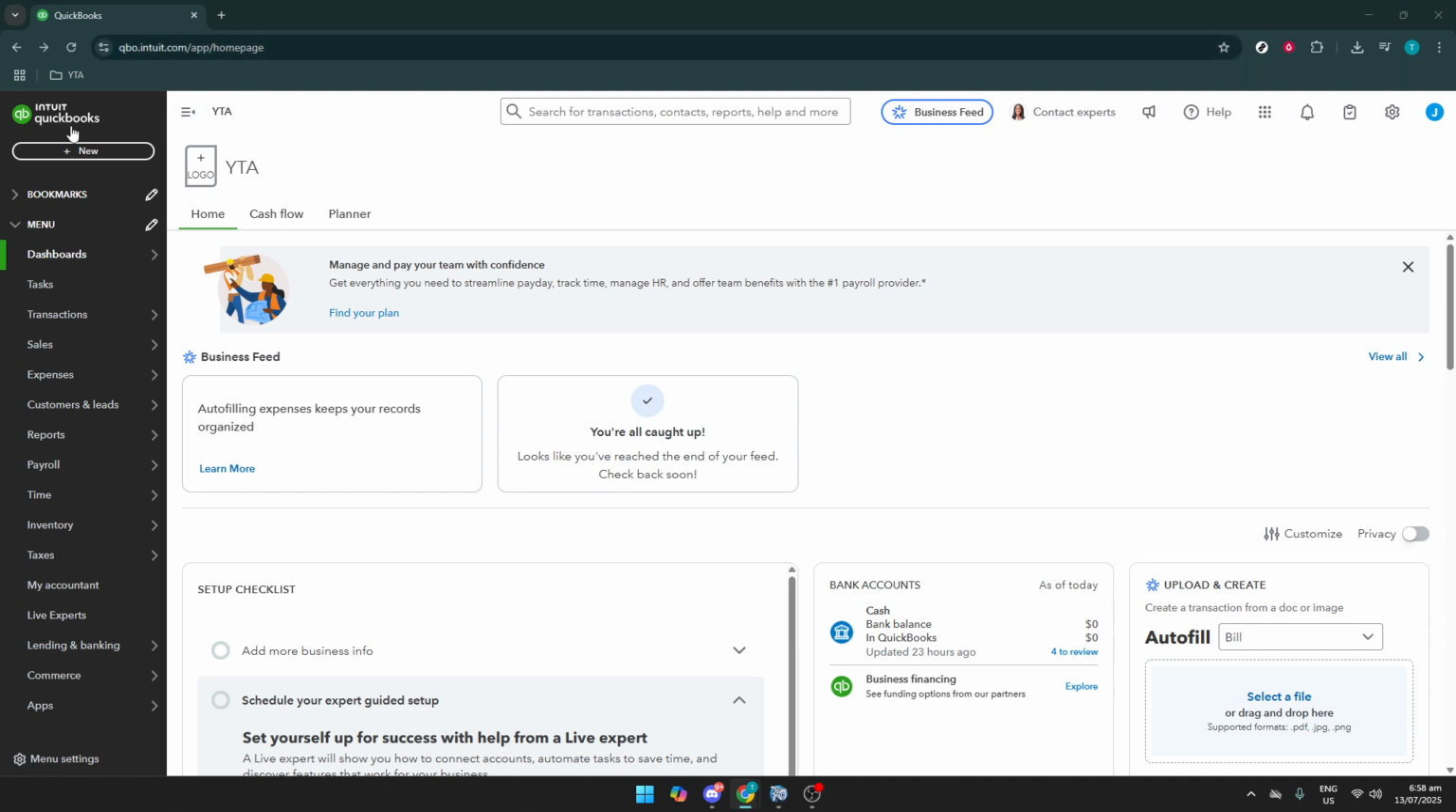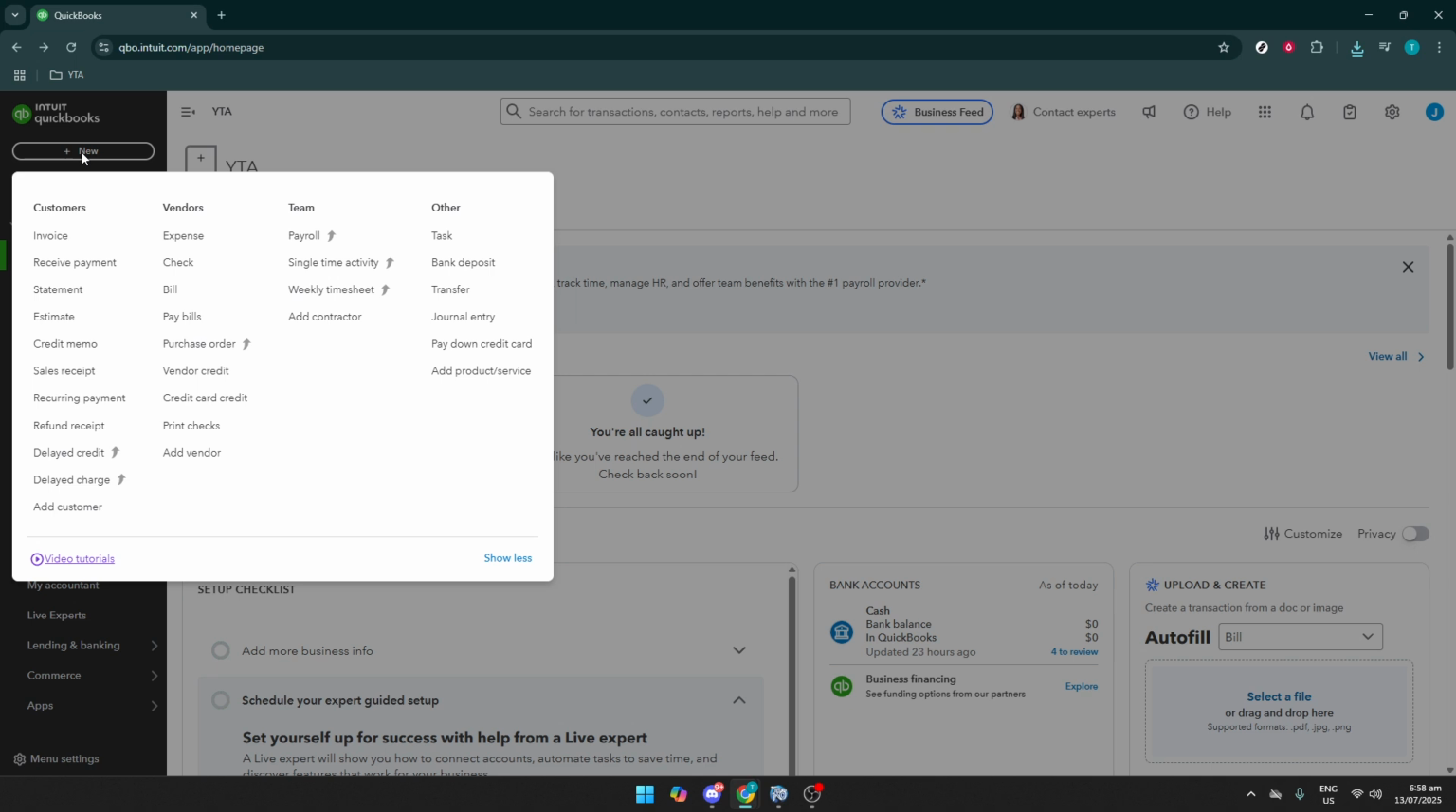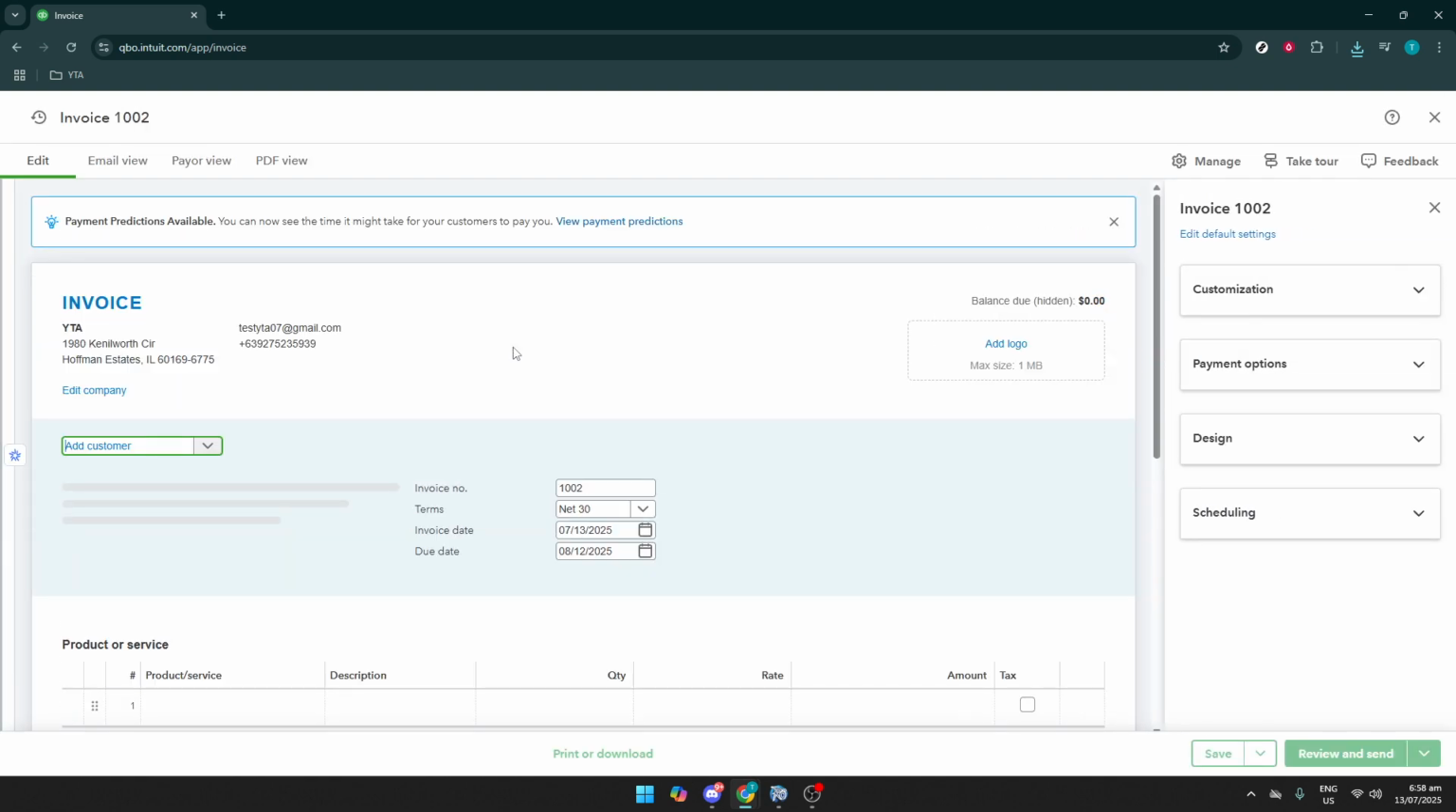The New button is your gateway to creating a variety of transactions within QuickBooks. Clicking on it will reveal a menu with multiple options. In this menu, you'll want to select Invoice. QuickBooks will then open the invoice creation screen where you can begin entering the necessary details for your client.